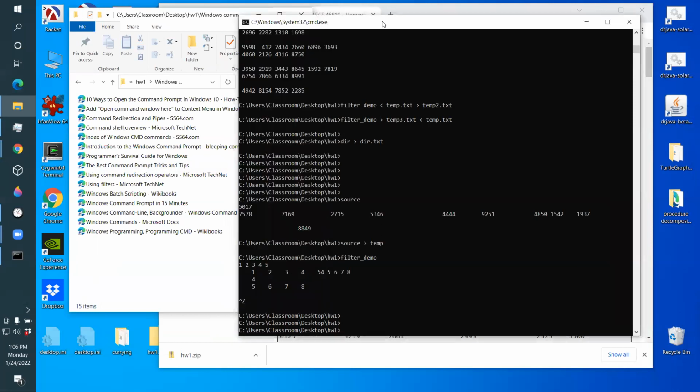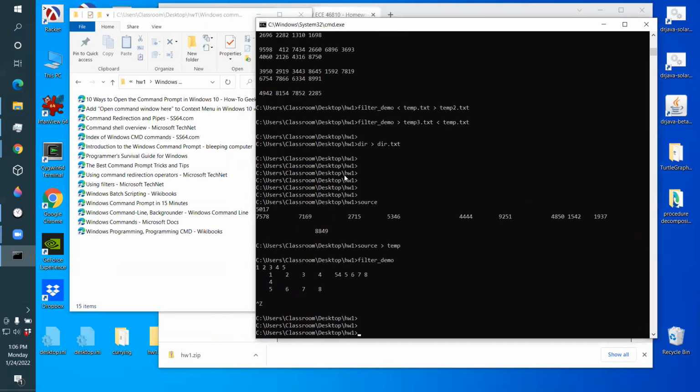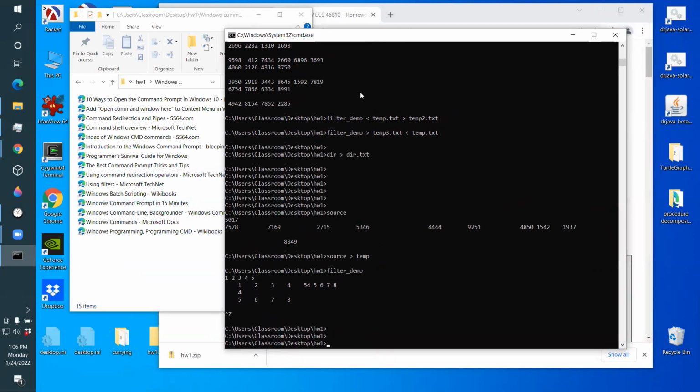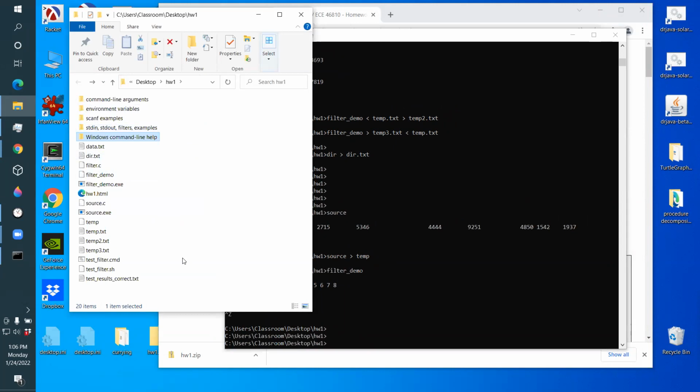But if you read and then go over here and practice with the homework assignment, you have the filter demo and the filter program to practice with a little bit. I'm sorry, the source program and the filter demo program you can practice and play around with. So use the command line, do practicing with it. It will help you in the long run. And the future homework assignments are all going to be command line oriented.